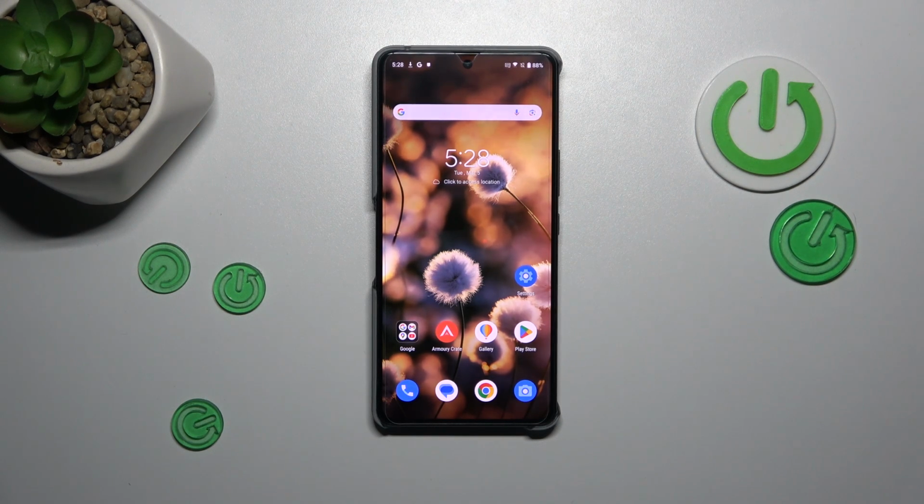Hi everyone, in front of me I've got ROG Phone 8 and let me share with you how to use secret codes on this device.